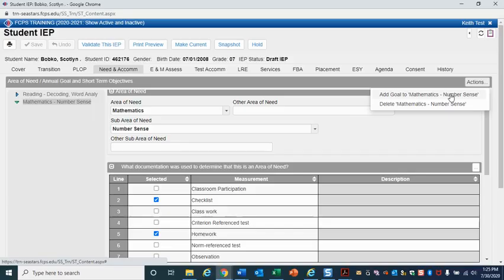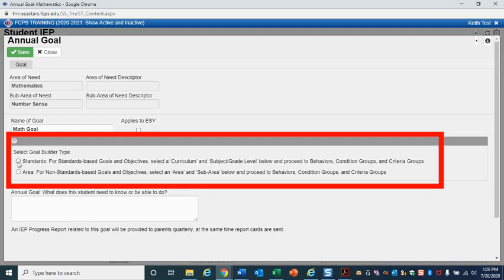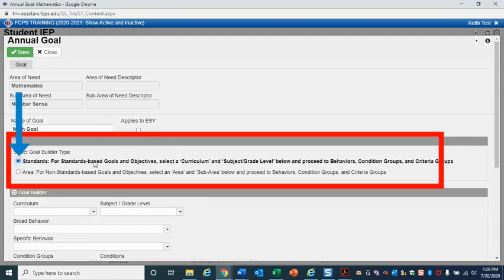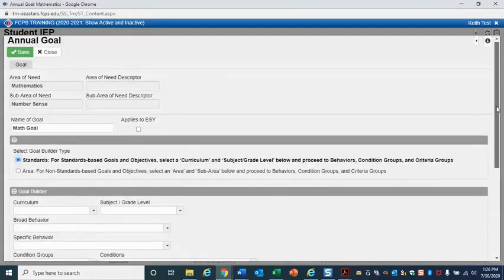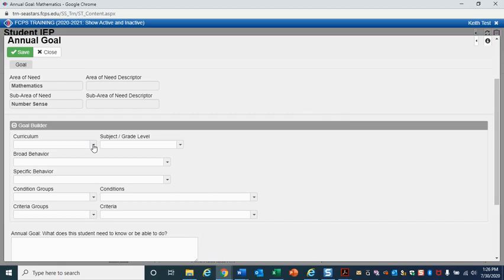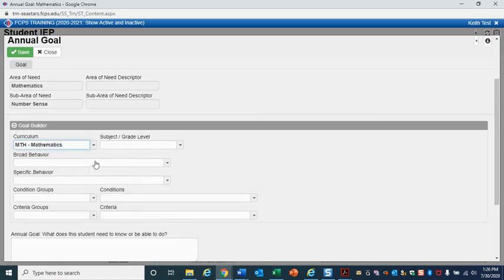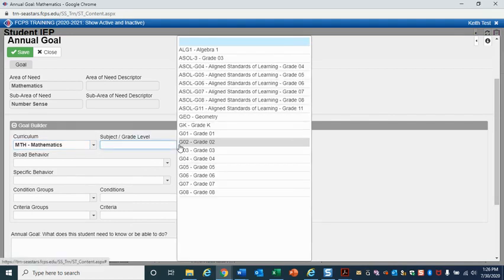So to add a goal using our goal builder, I'm going to say we want to look and tie goals to the state curriculum standards. So I'm going to press this radio button here. And when that happens, a builder appears at the bottom. Then I just choose the curriculum I want to look at for my area of need. So we said math as the area of need. So I'm going to choose math as my main curriculum, and we know that this is a 7th grader, okay?